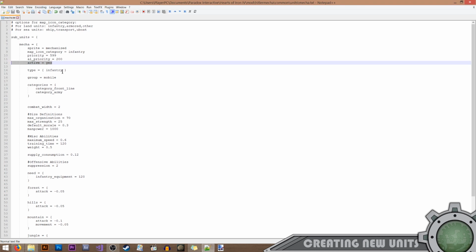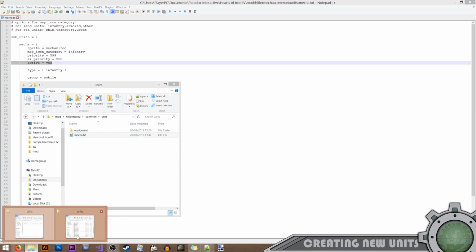Now this is a very important line, active yes. What this means is that the unit will be available at the beginning of the game without us having to do any kind of research to unlock it. For now, we will have everything available at the beginning, just so that we can test things properly and see that they work. And later on, when we add the unit to our tech tree, we will lock this unit so that it's not available and the player has to research in order to gain access to this unit and to the equipment. Okay, so this is the unit file, and now I want to create the equipment file.